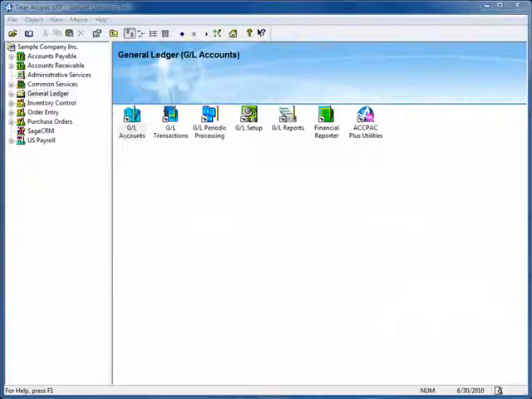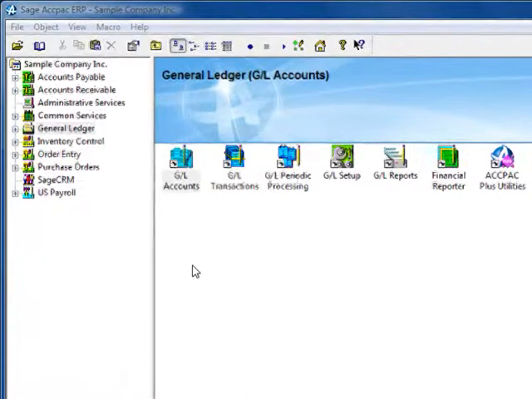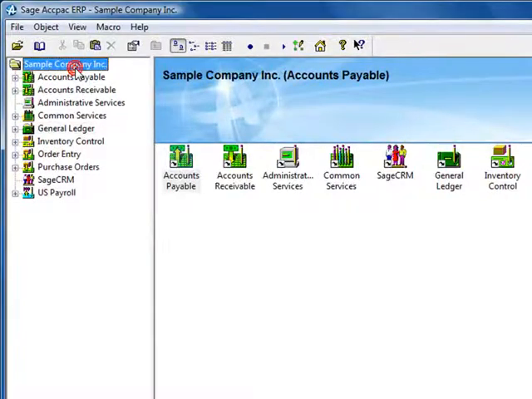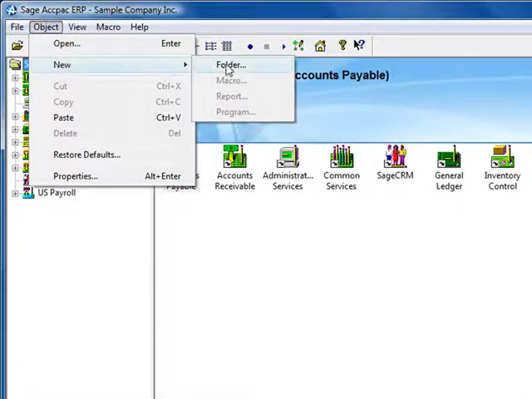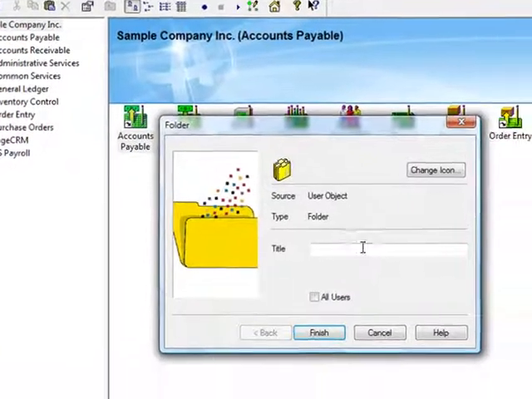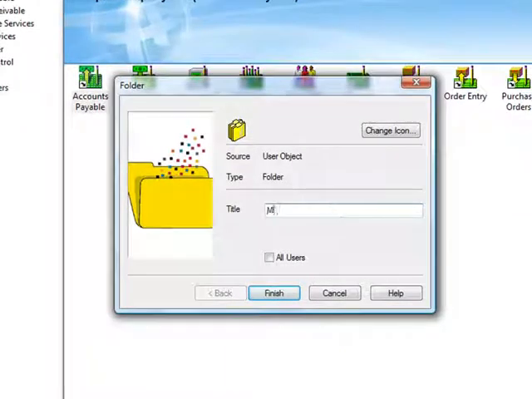We'll start by creating the folder that will hold our shortcuts. You can add it at any level in the menu tree, but we're going to put ours at the top where it's most accessible. To do this, we'll highlight our company name, Sample Company Inc. at the top of the menu, and then we'll go up to Object, New, and select Folder. Let's give it a name, and for this example, we'll call it My Shortcuts.